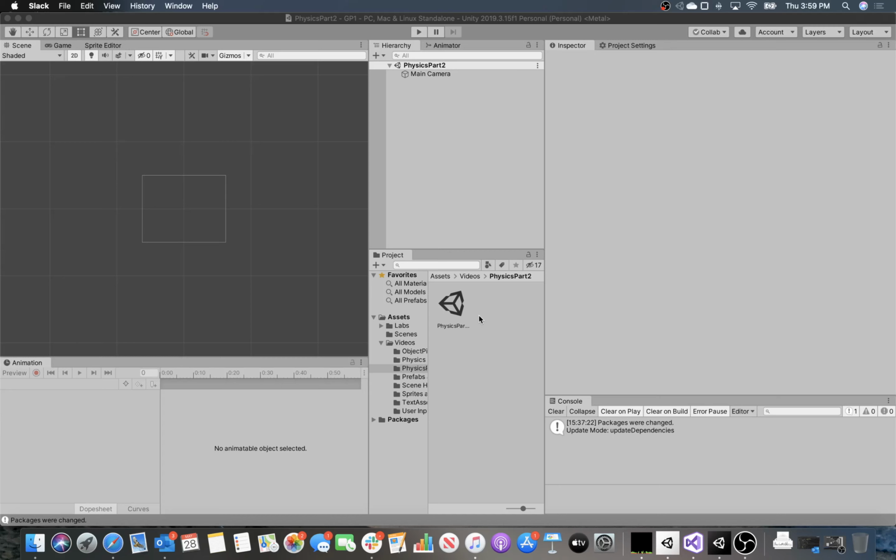Up to this point, we've seen physics and how it works generally in Unity, and in this video we want to take a look at how we set up physics joints between physics bodies. So what exactly is a physics joint?